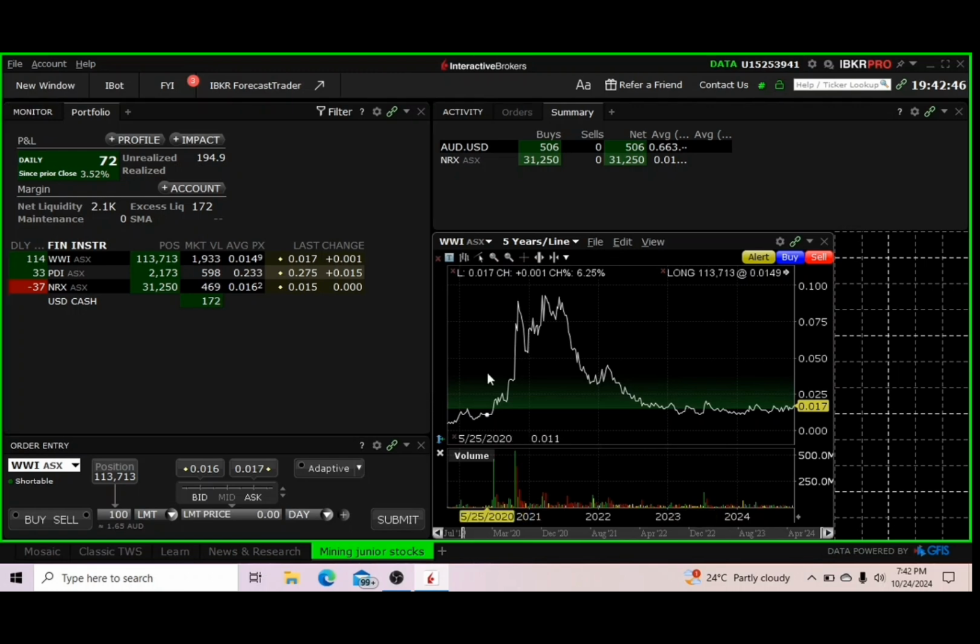So you can see this is the chart, and the price of the stock is around 1.7 cents. We are waiting for that pop up so that it can go up when it starts constructing that Kalagold mine in the Witwatersrand Basin, in the West Rand here in South Africa.